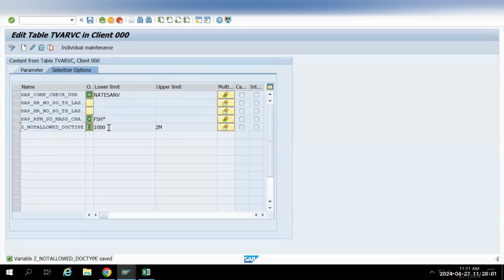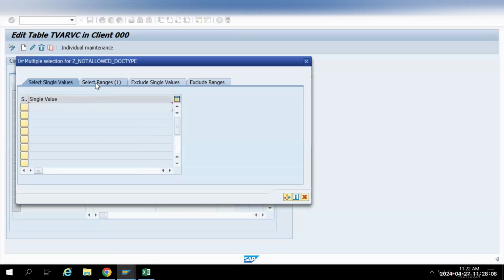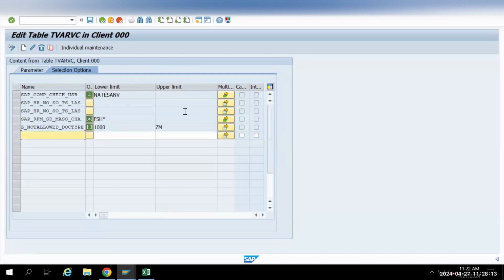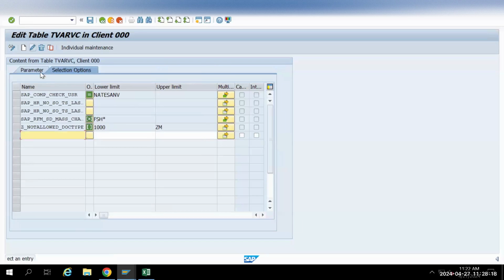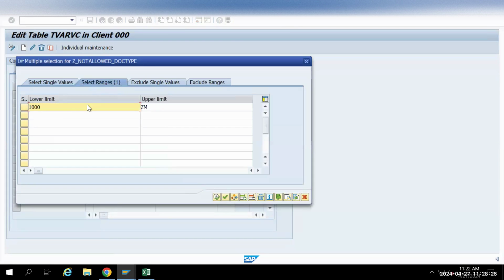Whenever we want to add any additional entry, we can add it here and it will be applicable. For example, let's say in the future we want to add one more company code. Let me go to edit, select this, and go to edit. In the future, I want to add one more company code under this. I can add it easily here and put GM. So it will not be allowed for the other company code also.